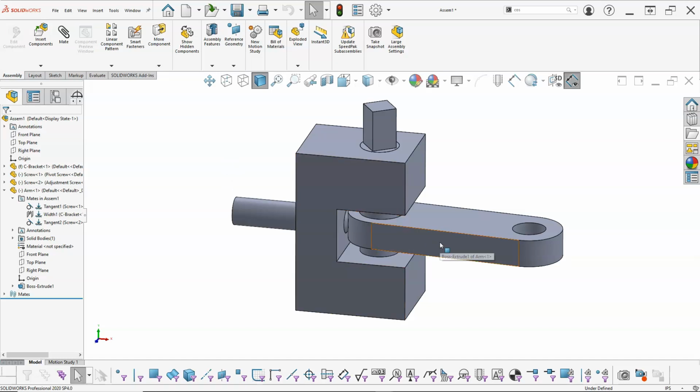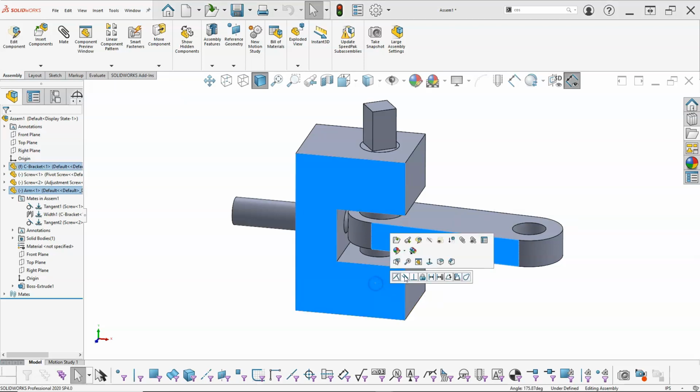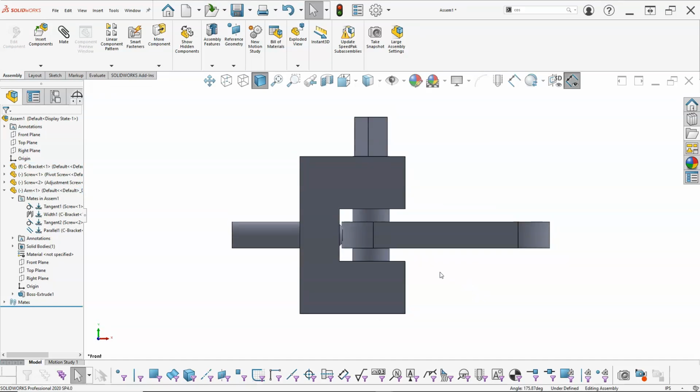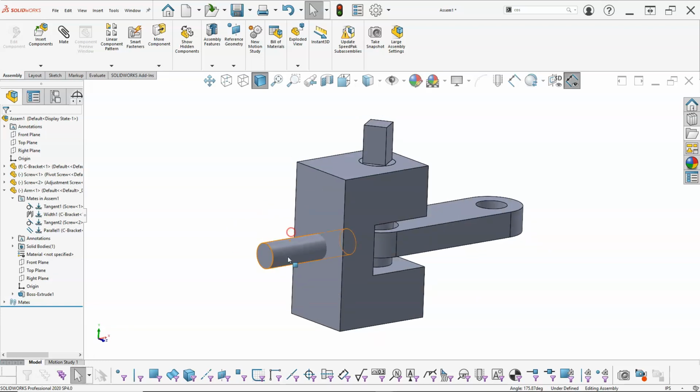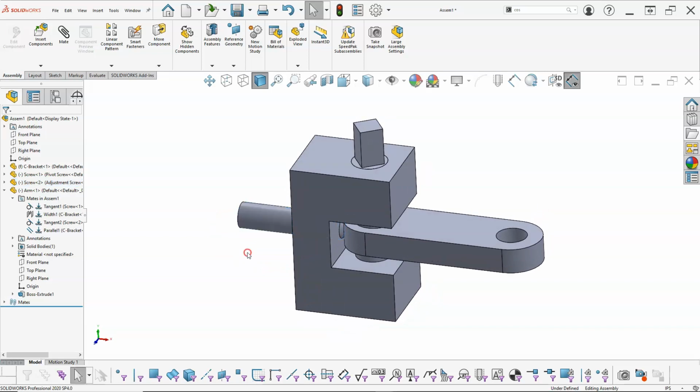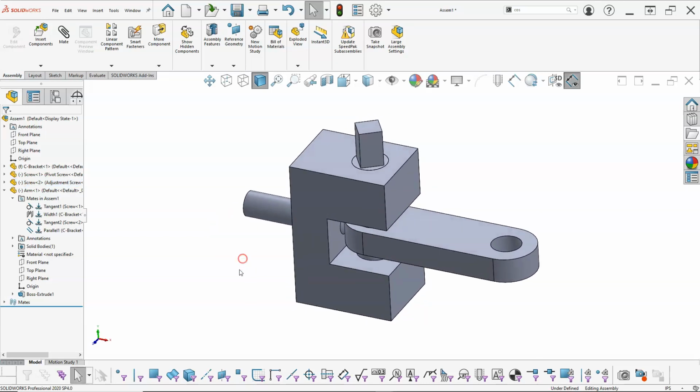All right, so I do want this to be somewhat static for the initial. So if I select a face and a face and make those parallel, that just kind of puts it in a position where it's not going to have as much weird movement. The adjusting screw is able to rotate, and if it was set up to move in and out, we'd have a little bit more control over it. But I think that's pretty good.